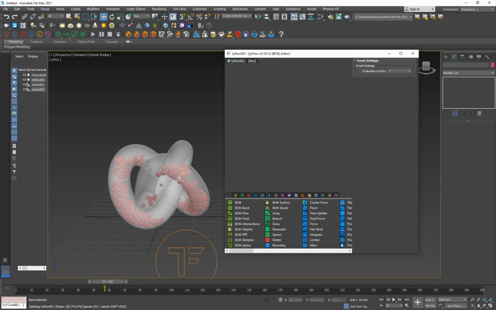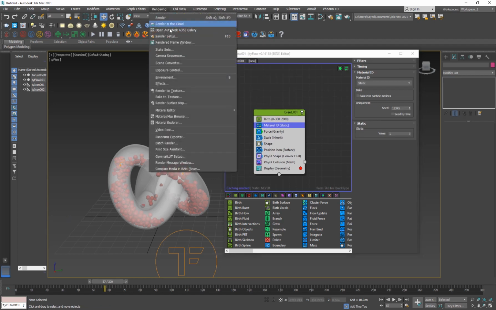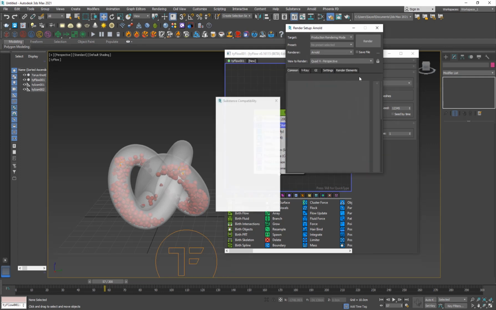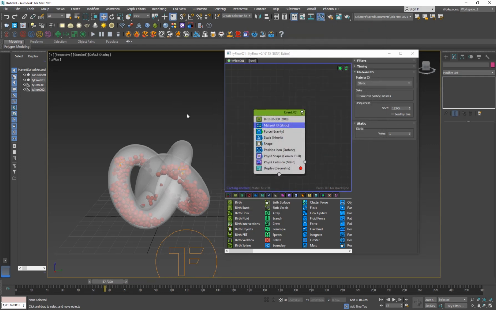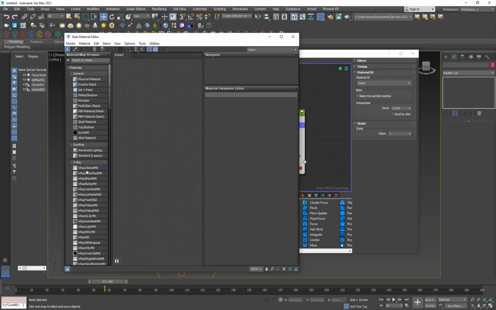And you know, first we need to create our materials, right? It is taking some time to process. So I'm just going to go into the render setup and set my renderer to V-Ray 5 and close this. Hit M for the material editor, and we're just going to be creating some basic materials.